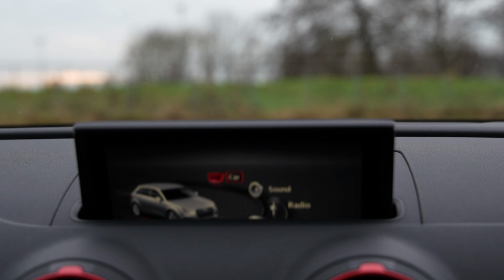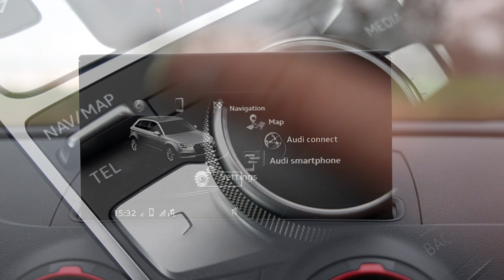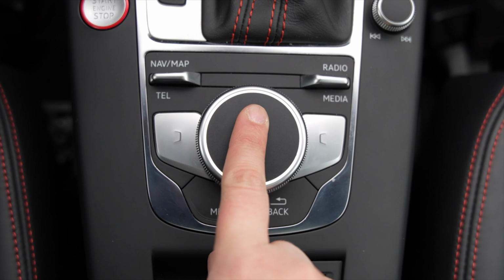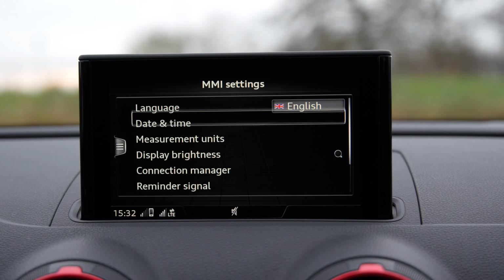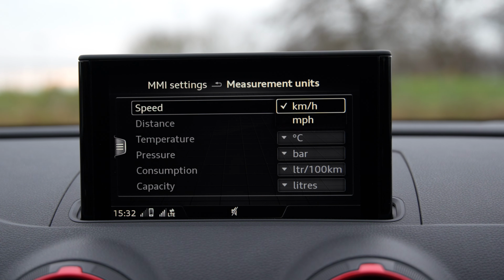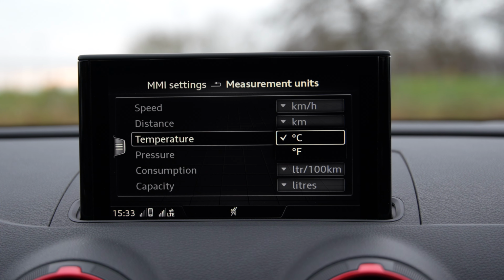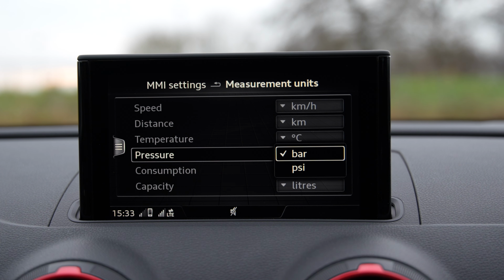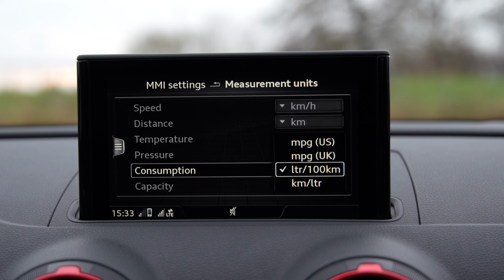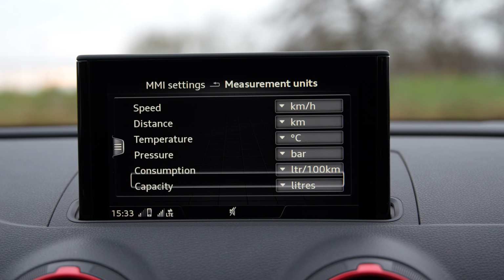Go to the Audi MMI Online menu and scroll down to Settings. Go to Measurement Units. You can now change the measurement unit speed, distance, temperature, pressure, consumption and capacity to your preferences by clicking on the measurement unit you would like to change.